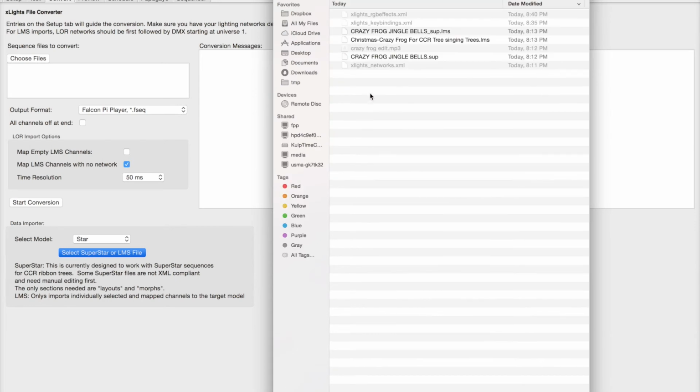We're going to use the underscore sup.lms file because we can't get that information out of the superstar file directly right yet. Eventually we might be able to, but right now we can't. Now my star is a 3-tiered star made out of pixels, whereas the superstar star is just 6 individual channels. So that makes it a little trickier to map.